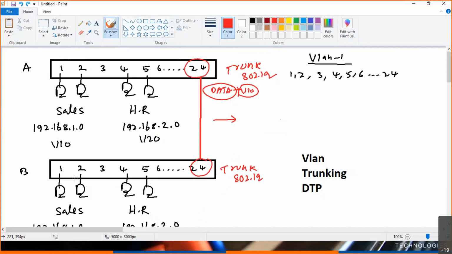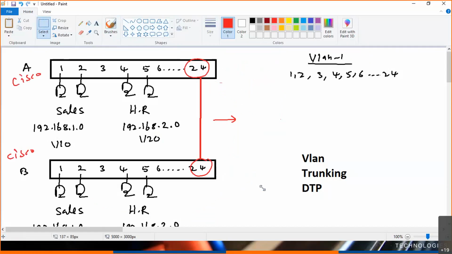Next point is dynamic trunking. If both are Cisco switches, switch A is a Cisco switch and B is also a Cisco switch. Normally both sides need to be configured as trunk. But if you configure trunk on only one side, the other side automatically forms a trunk. In Cisco switches, by default the dynamic trunking protocol, DTP, is enabled. Dynamic trunking protocol is responsible for sending automatic negotiation messages. Once you configure trunk, the trunk port will automatically negotiate and send messages.